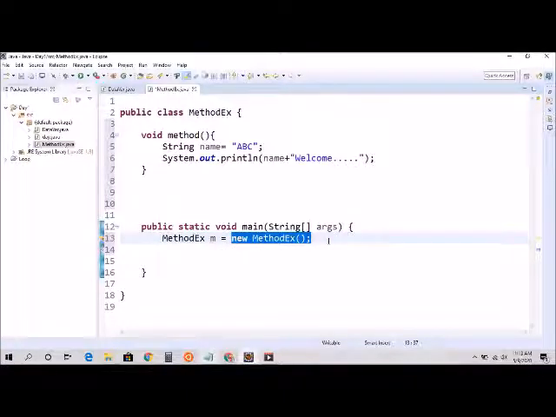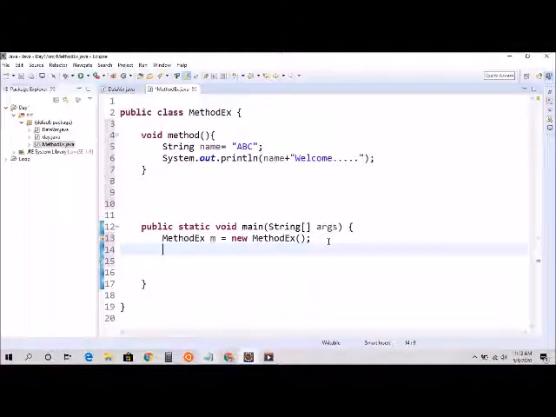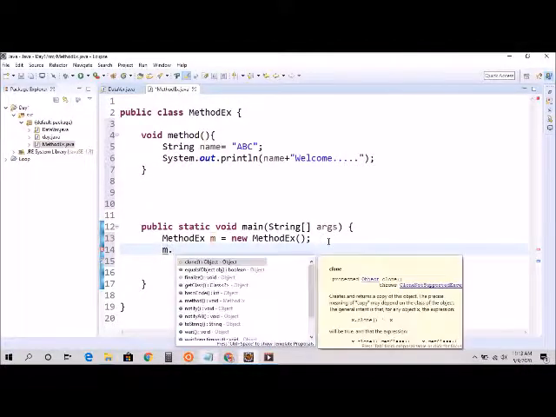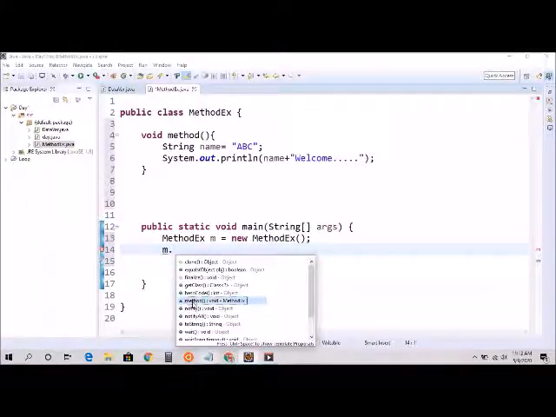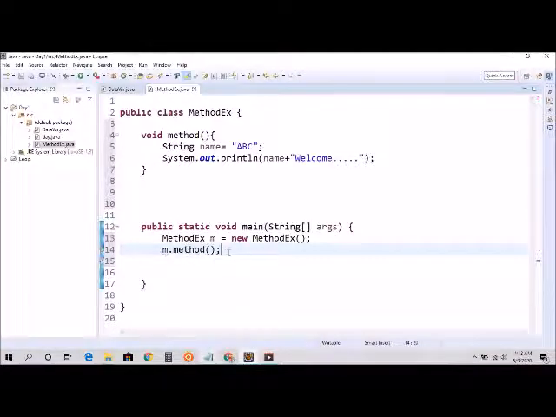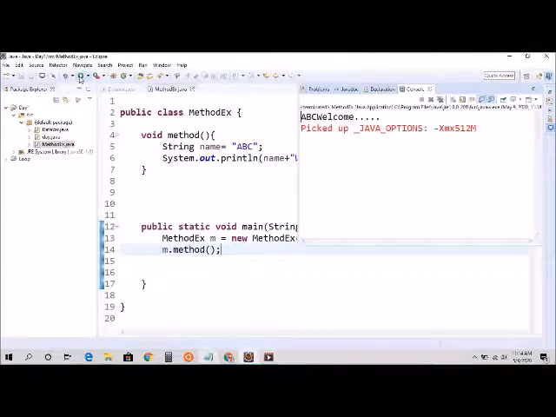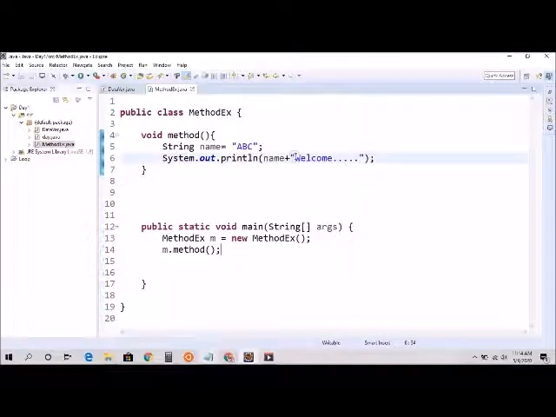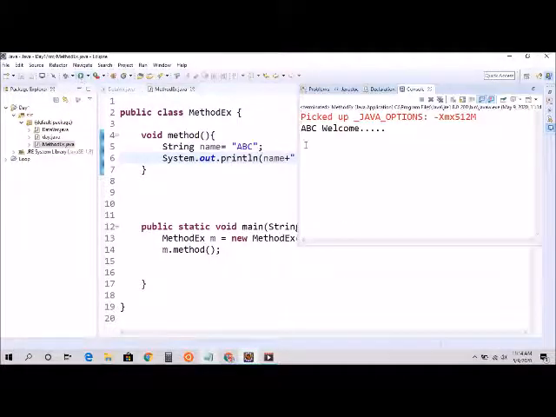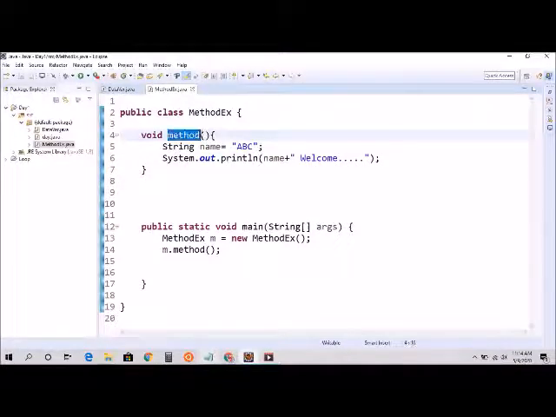So when someone says call your method, that's the first step. The second step, since now we have an object reference, is m dot, and in the drop down you can find your method name also, right? So I can see method, and I'm going to select it from here, or you can type, it's up to you. So now we have everything in the main. Now we're going to run it and you will see the output, ABC welcome. Let me give this some space, and one second, I'm going to run. And ABC welcome, right?